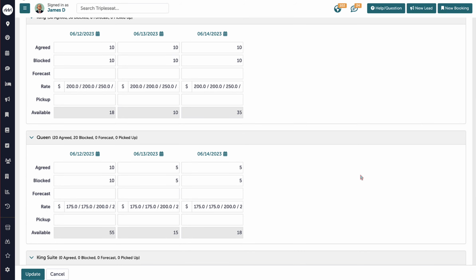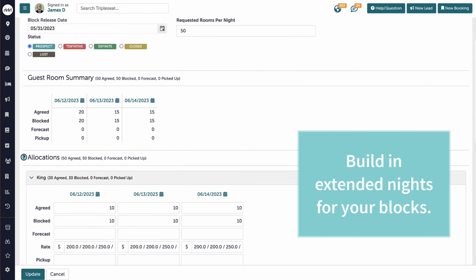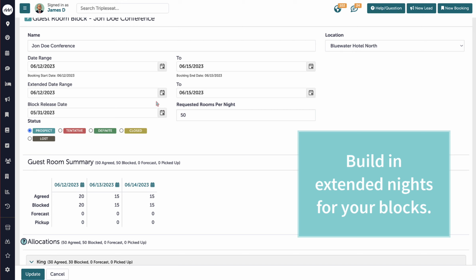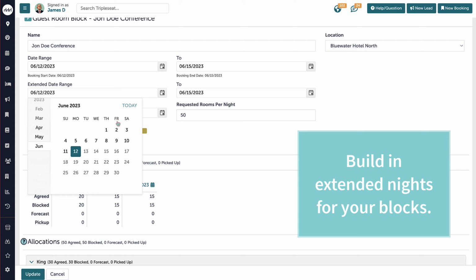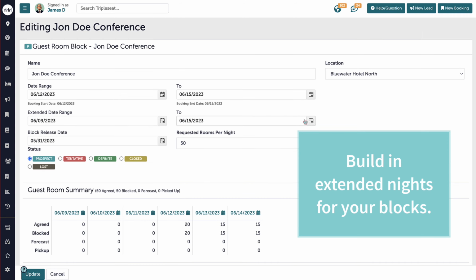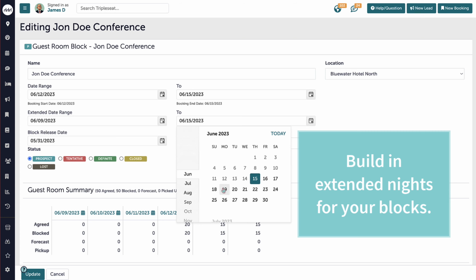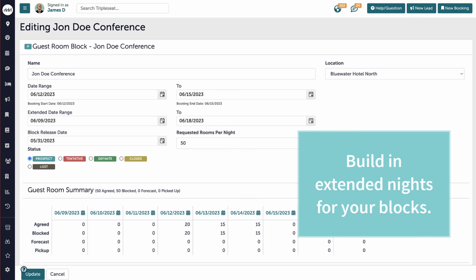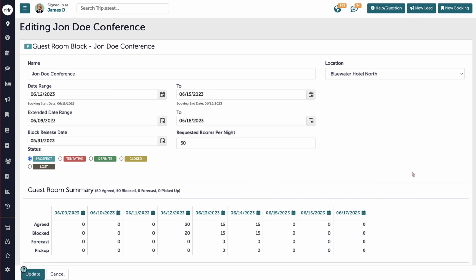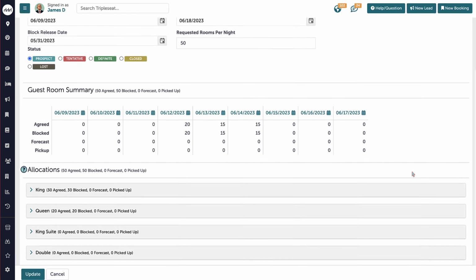Build in extended nights when first creating the block in Tripleseat. Tripleseat allows for you to define an arrival and departure date, but also to include shoulder or extended dates for nights outside the contracted block. Building in your typical extended dates, such as 3 days pre and post conference for example, will allow pickup outside the contracted dates to correctly flow back to Tripleseat. Be sure to add rates on those extended nights too.